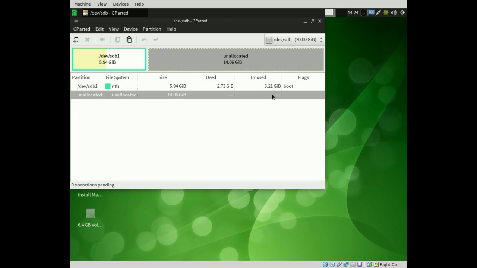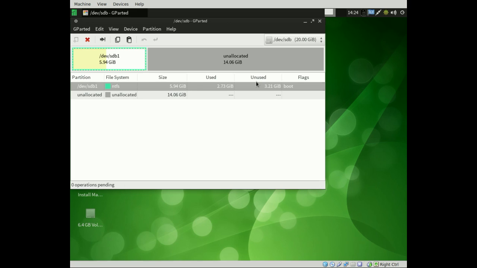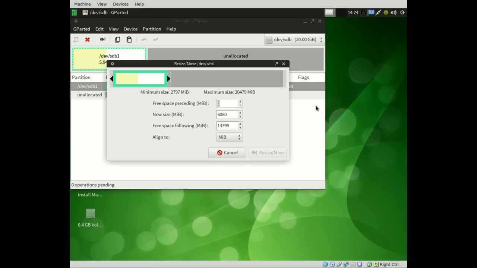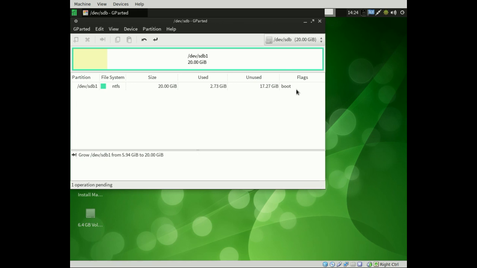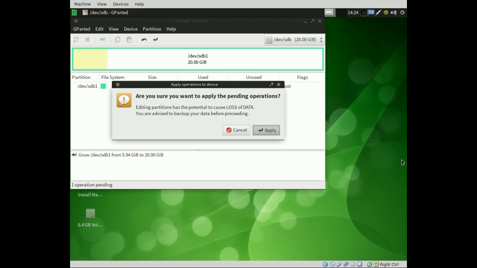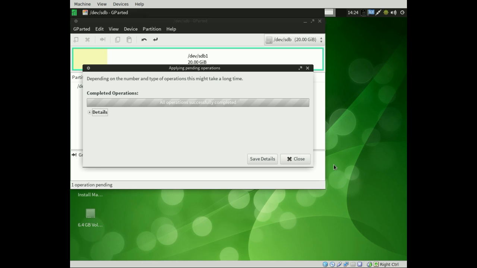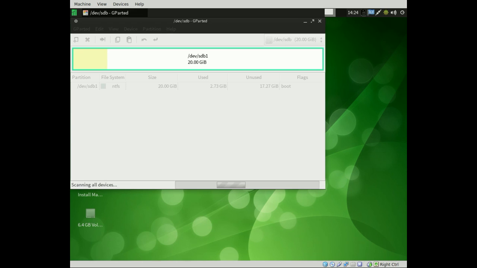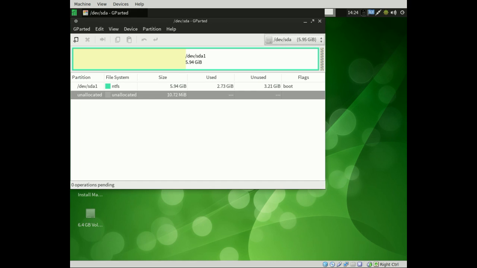Now we want to increase it to this size. So click on the partition we want, then right click, resize and move, and just drag it across into the free space, into the unallocated space, and click resize and move, then click accept and apply, and that's all done. See how quick that was? As you can see, we've got a 20 gig disk with Windows on it, and we've got a 6 gig disk with Windows on it. Okay, so let's X that off.